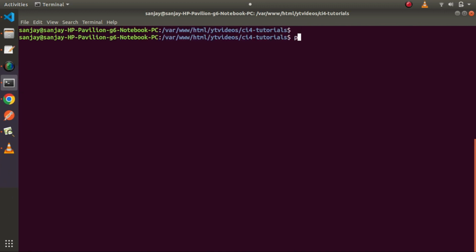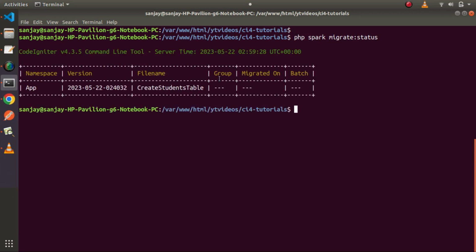This command is useful to list all the migrations we have inside the application. So I will type php spark migrate status and press enter. Now as you can see, inside our application this is the single file we have created, and that migration is not yet migrated, which means we didn't create any table inside our database. So let's use the migrate command to migrate our migration and create a dynamic table inside the database.